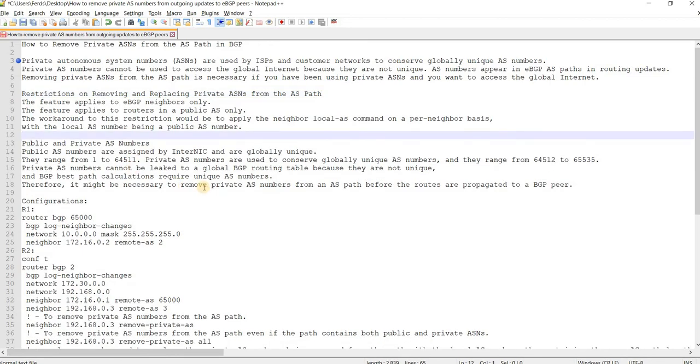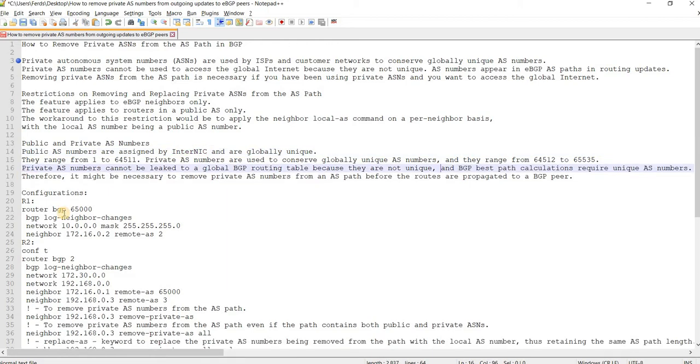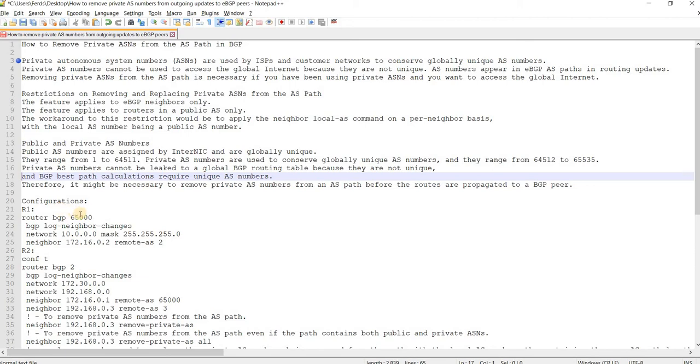Public and private AS numbers. Public AS numbers are assigned by InterNIC and are globally unique. They range from 1 to 64,511. Private AS numbers are used to conserve globally unique AS numbers, and they range from 64,512 to 65,535. Private AS numbers cannot be leaked to the global BGP routing table because they are not unique. BGP best path calculations require unique AS numbers. Therefore, it might be necessary to remove private AS numbers from an AS path before the routes are propagated to an eBGP neighbor.